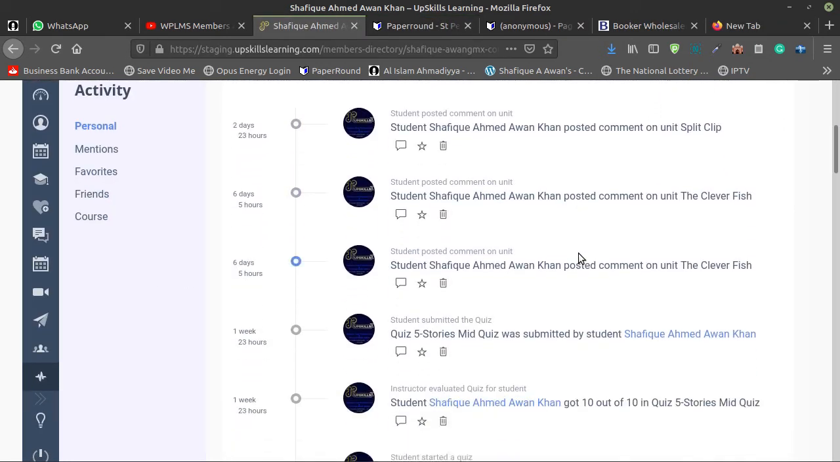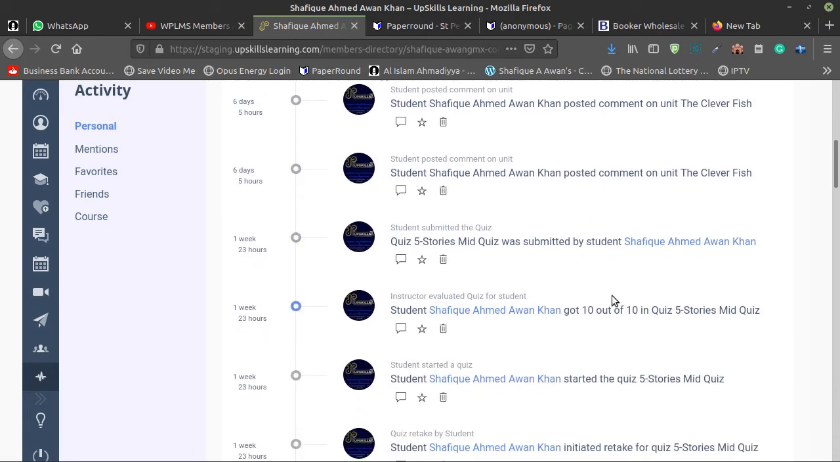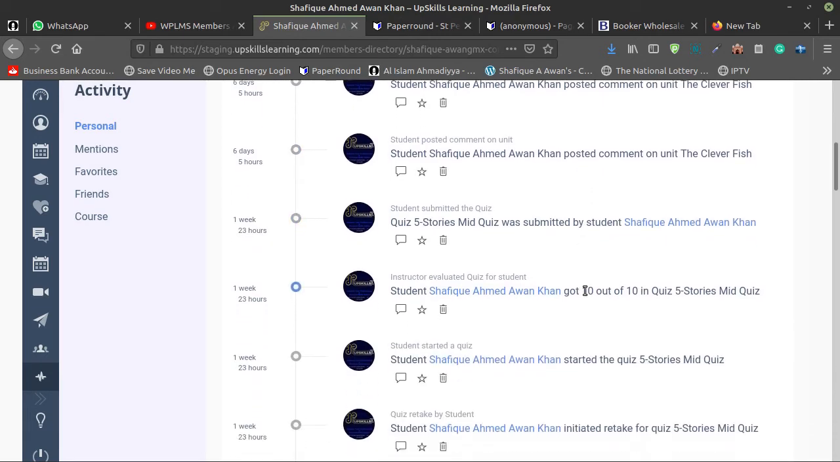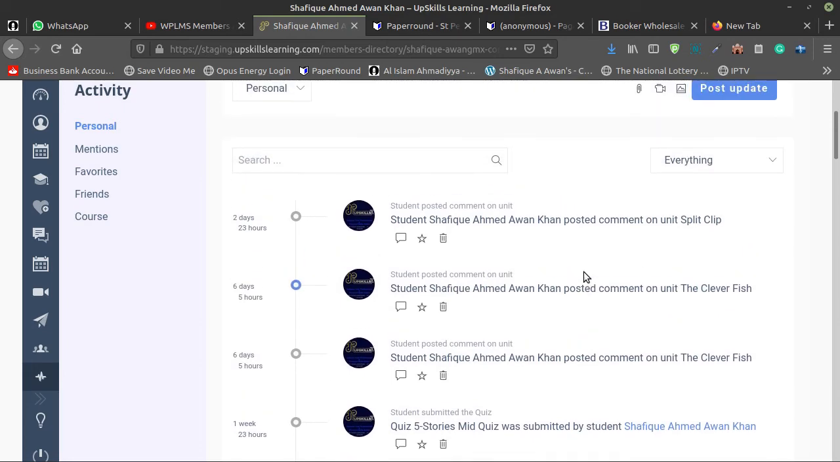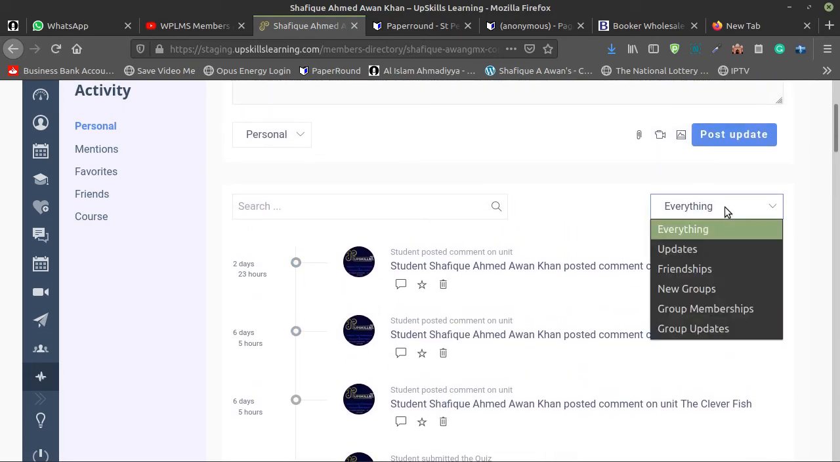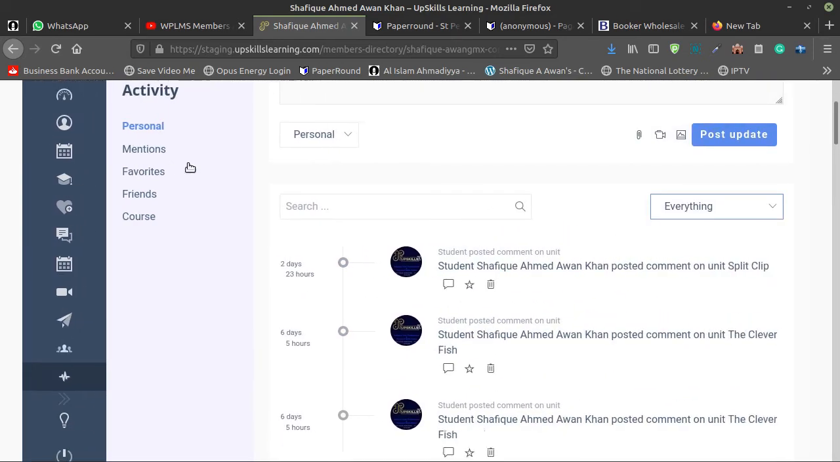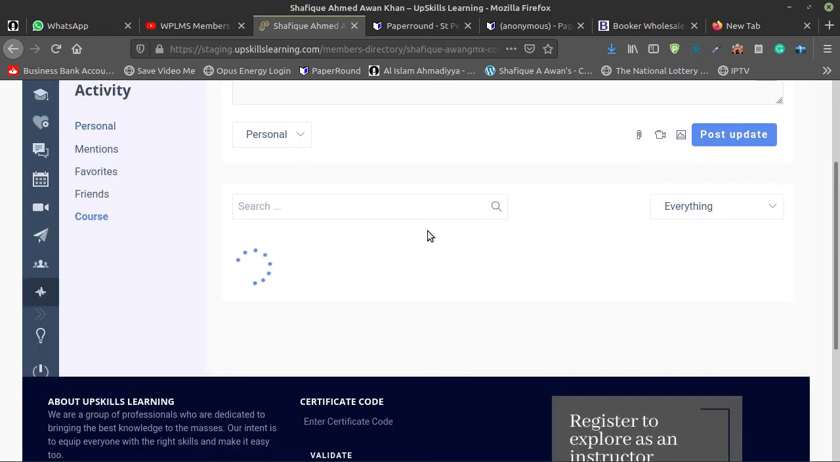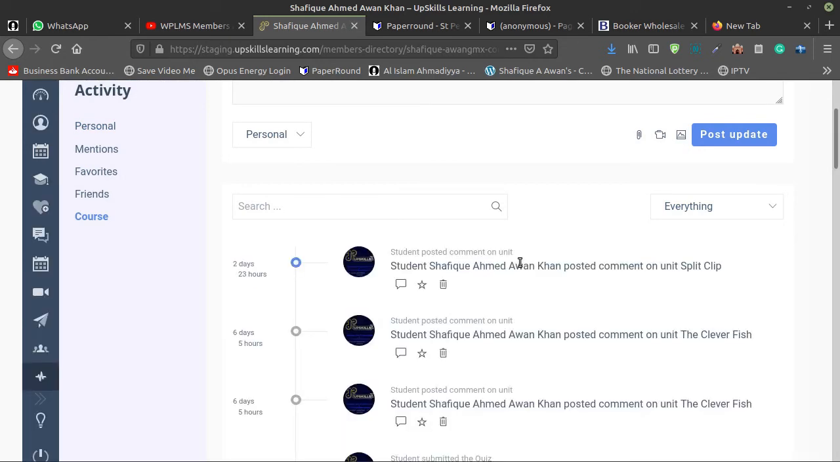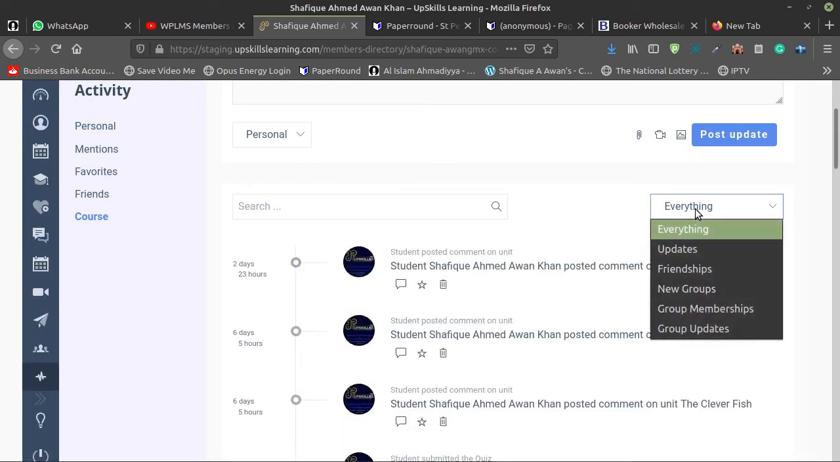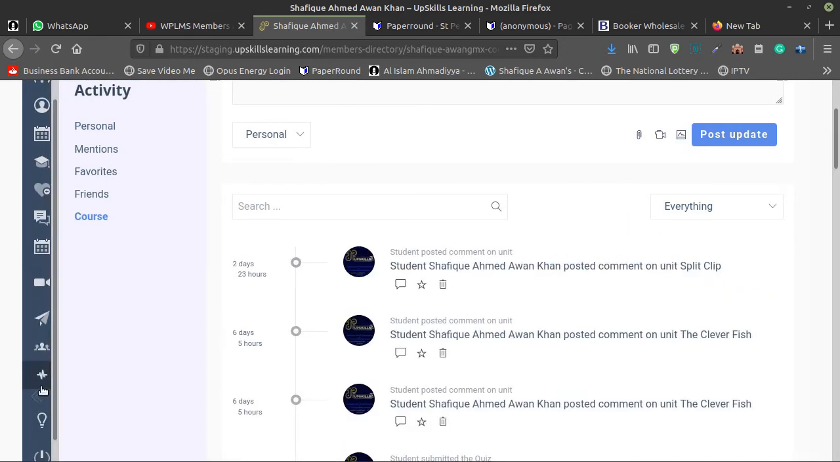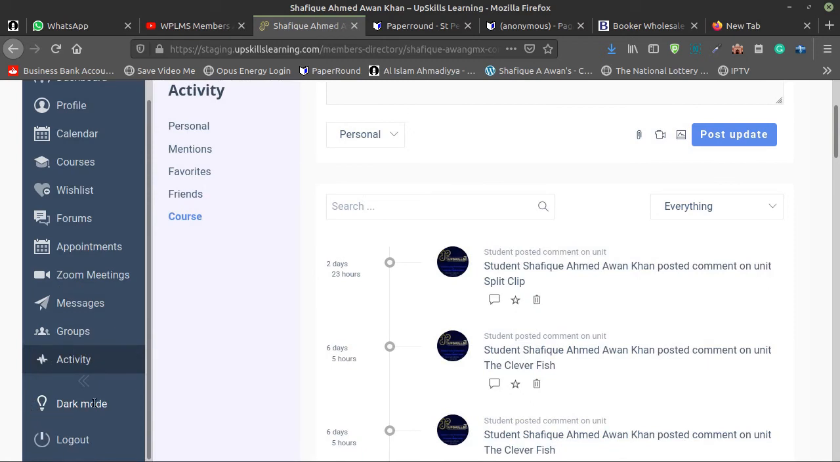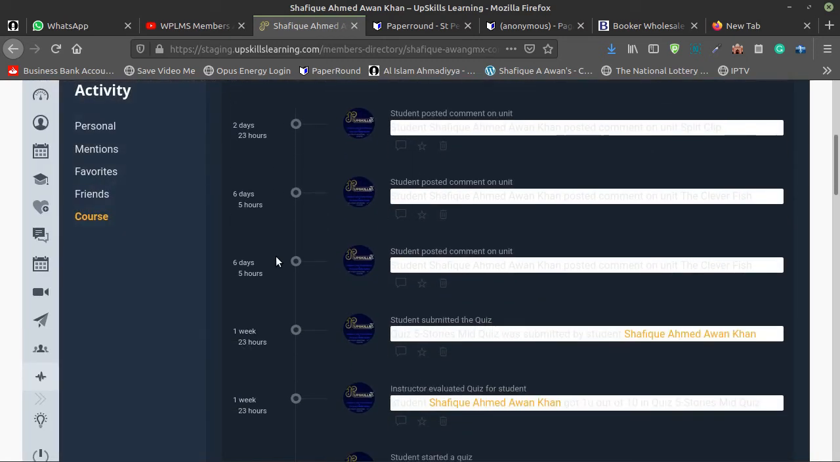The last item is the activity section. Here the trainee can view all of their interaction with the system. For the ease of the trainee, all activity is broken down into major sections. There is a dark mode available for the convenience of the trainee, which can be turned on if desired.